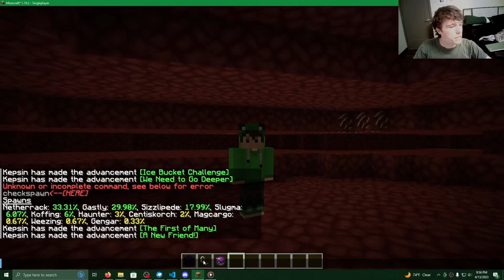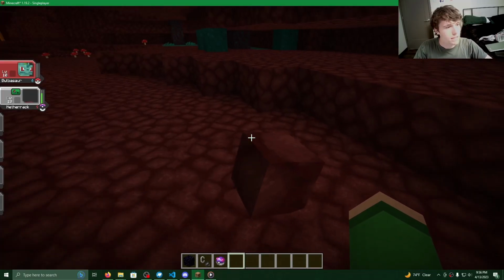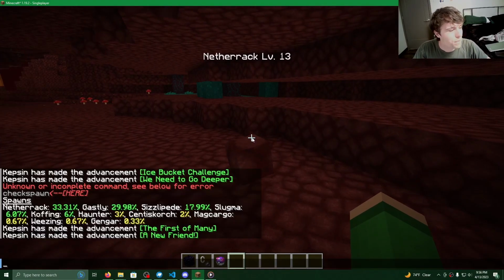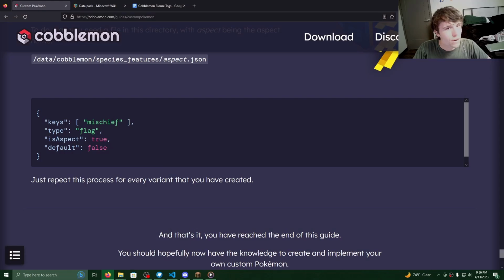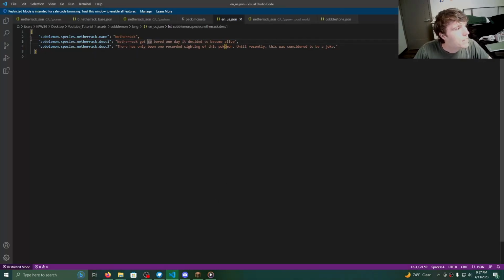And in game, it's going to look like that now. So as you can see, it's no longer the long, weird looking thing. The other two are the descriptions for the Pokedexes. So netherrack got bored one day, so I decided to become alive.